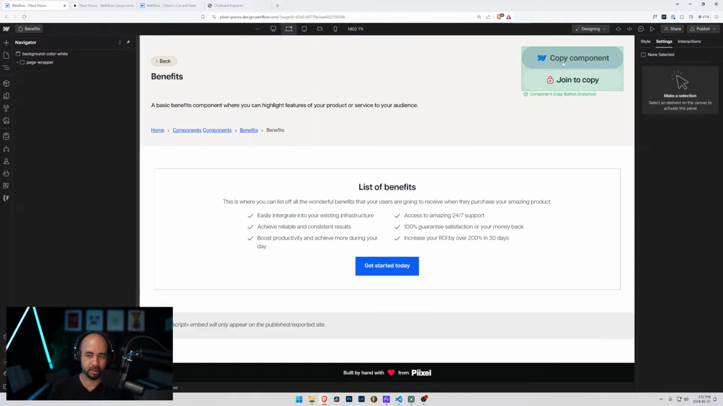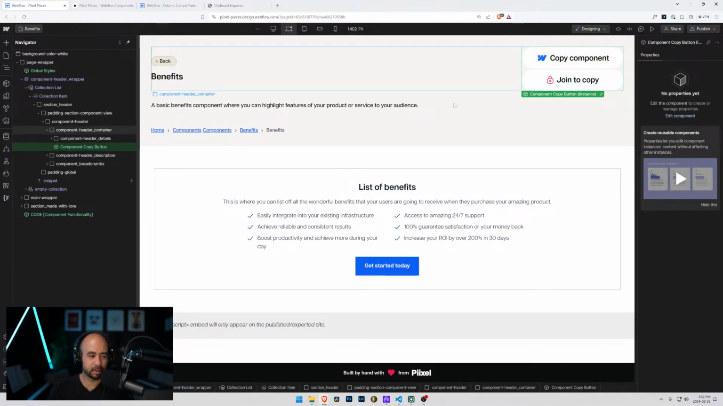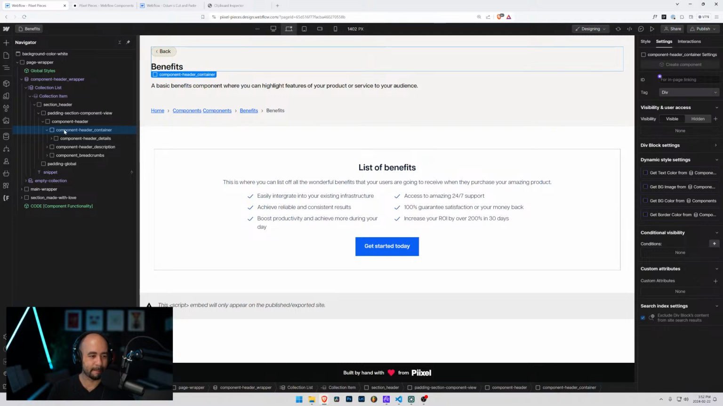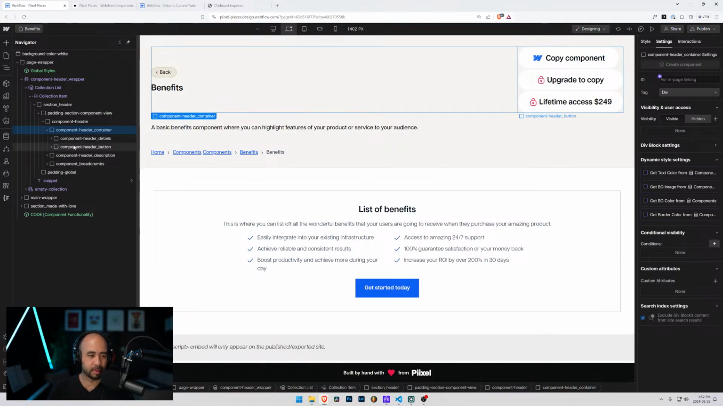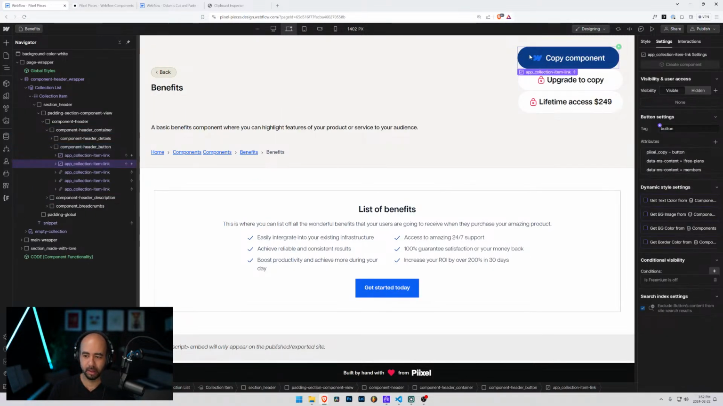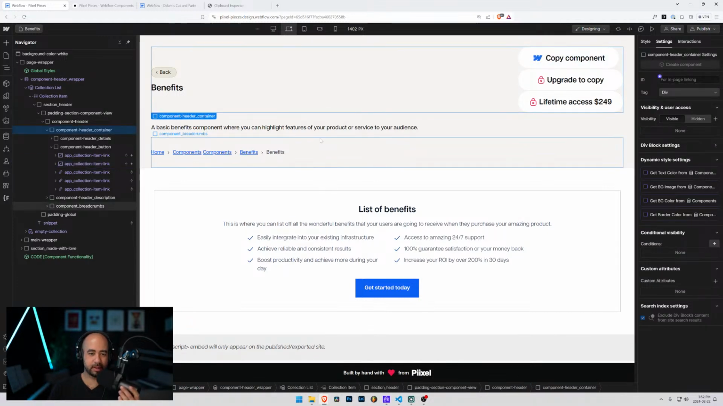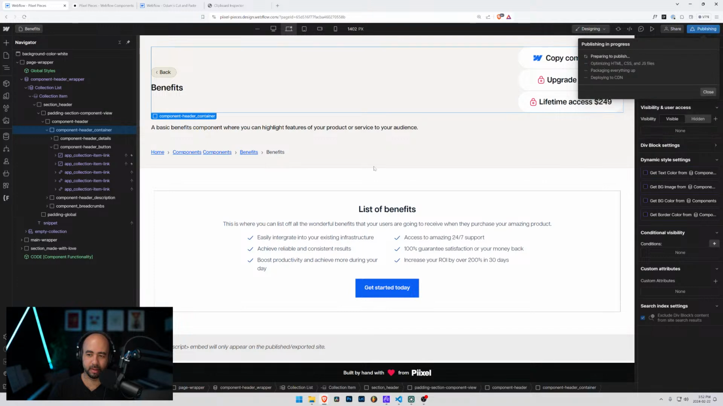And benefits. This is the last one. Oh, I actually didn't even update this one. Interesting. Okay, that's it. That is all of them. Let's publish this.